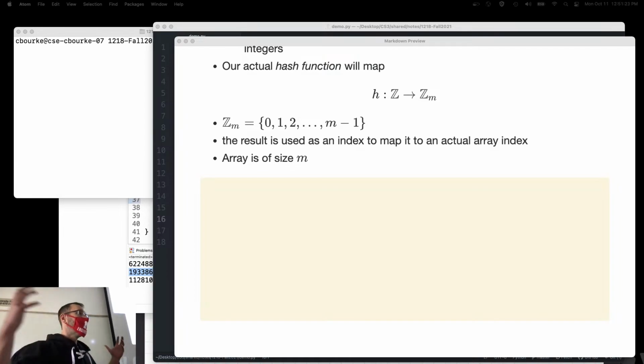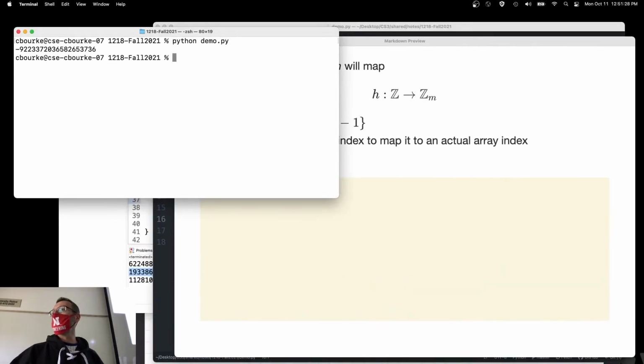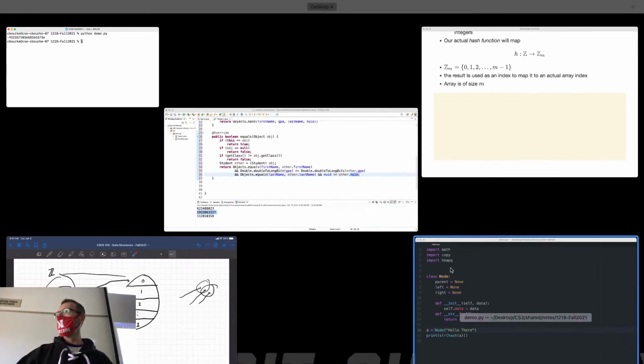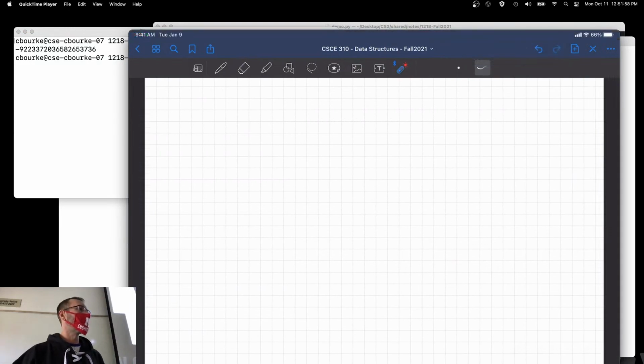Are you going to make an array of size -92233 and so on? Is that a valid index? We want to make sure that's a valid index, and that's not it. So we need to run it through an actual hash function that gives us a valid index, 0 through M, where M is the size of our table. But if it's not unique, then you could have multiple objects, and that's a collision, and we will be dealing with that shortly.